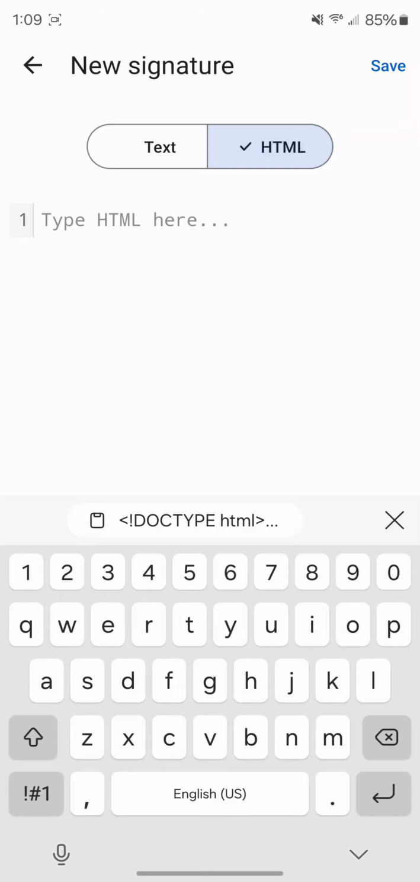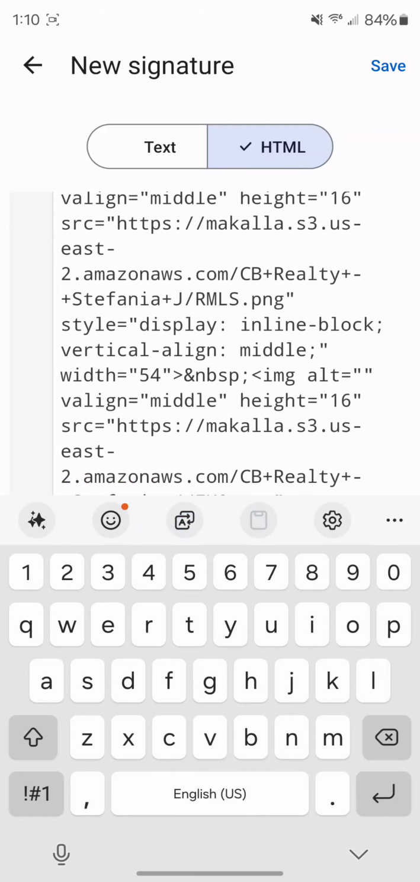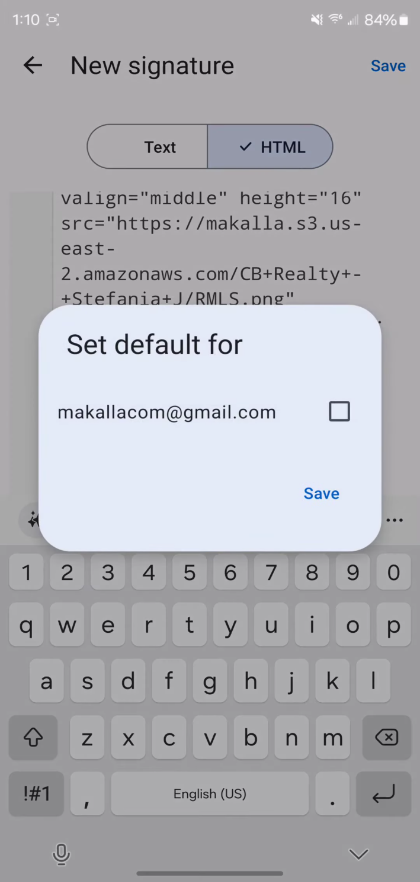And here's where it's kind of weird in SparkMail. If I long press and hit paste, it doesn't paste anything. But above my keyboard here is what I had copied, the doctype HTML here. I'm going to just tap on that, and it goes in just fine. Kind of a weird quirk. I don't really get why it's doing that, but it does that. And I'm going to hit save.